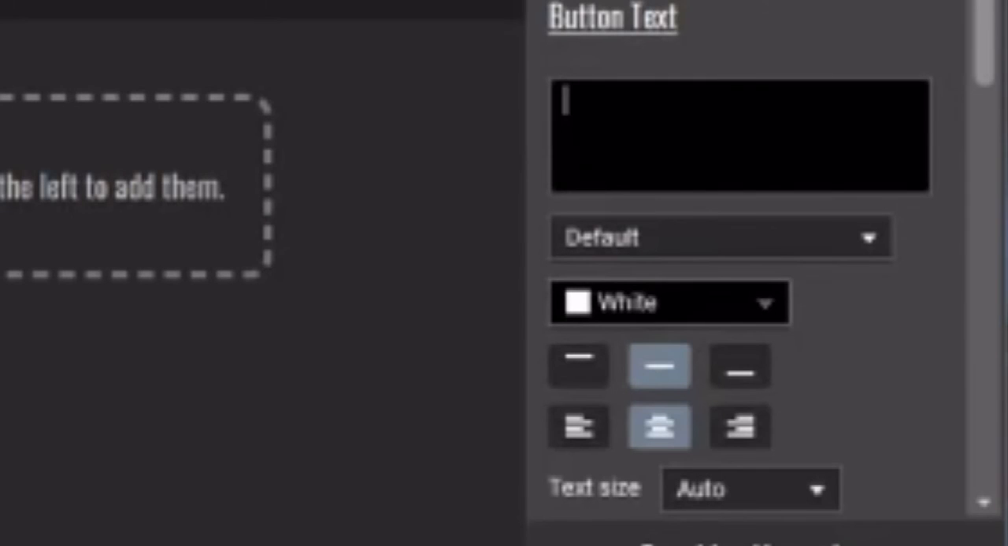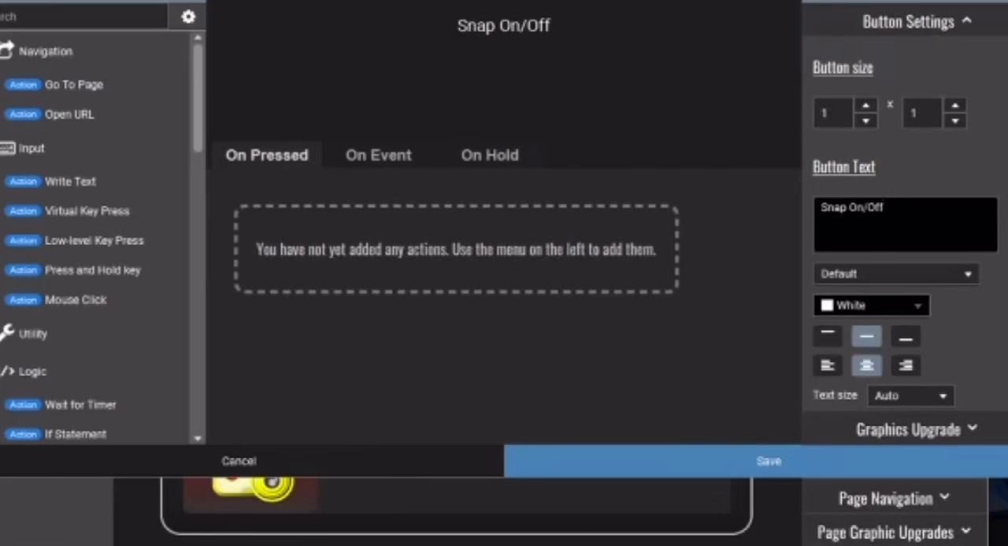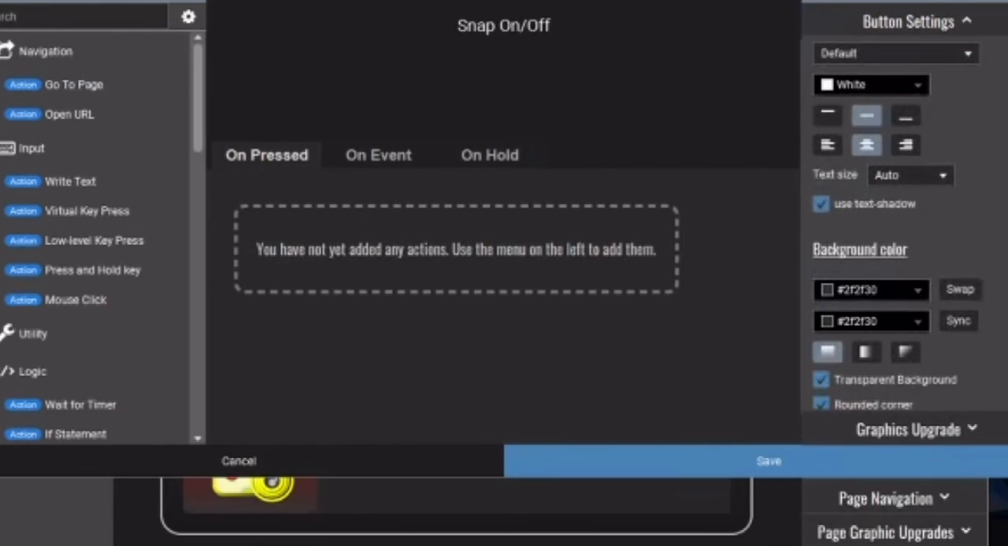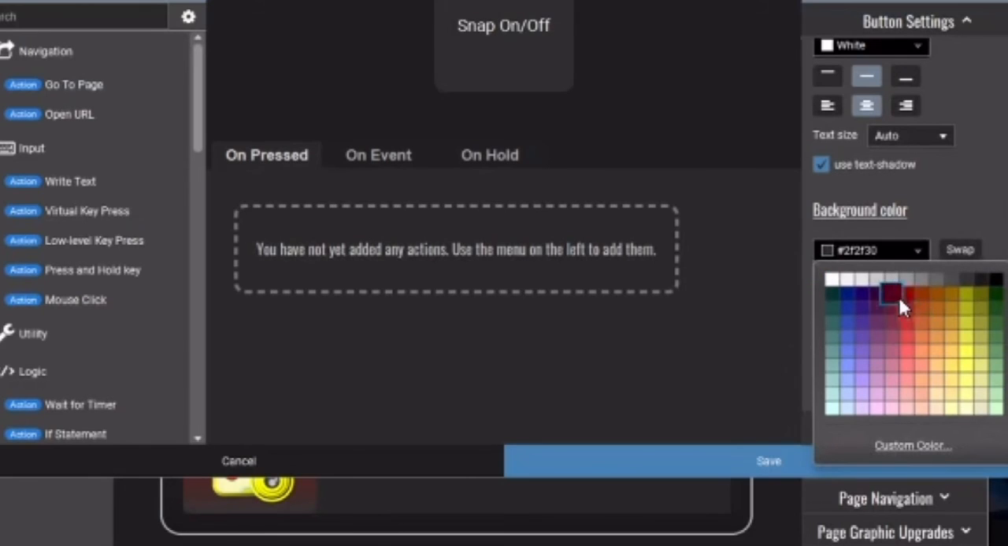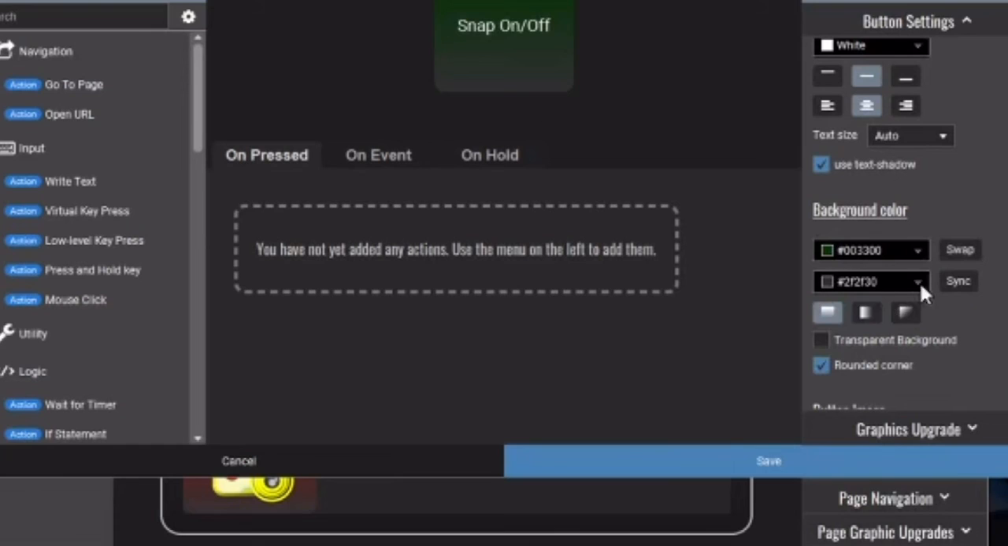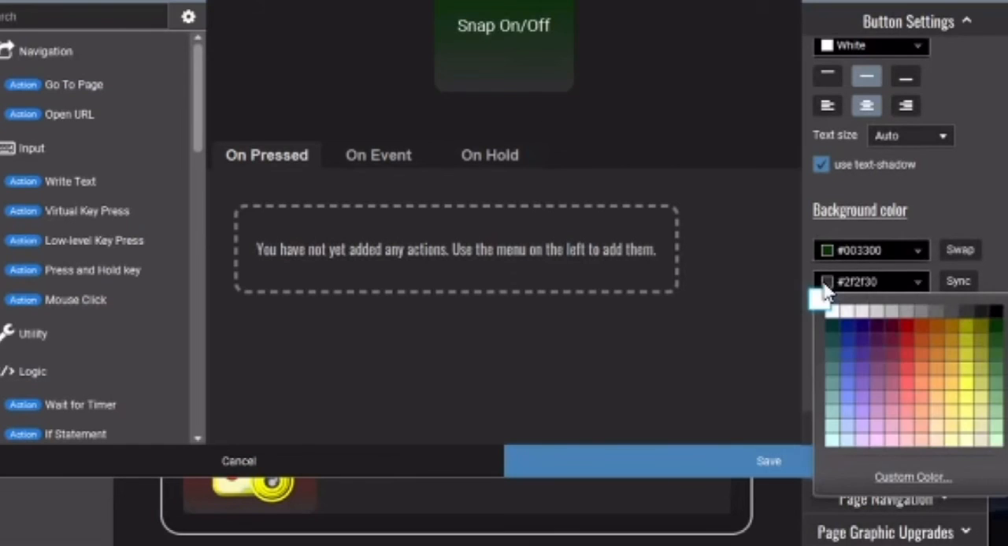I just put Snap on slash off, okay. So I put it like that. The color, I'm just gonna put some color on it. I don't want to use any icon, but you could create an icon if you want to. I don't want transparency, and I want to change the color. Let me put a green and red. Let me put green and red on the second one.